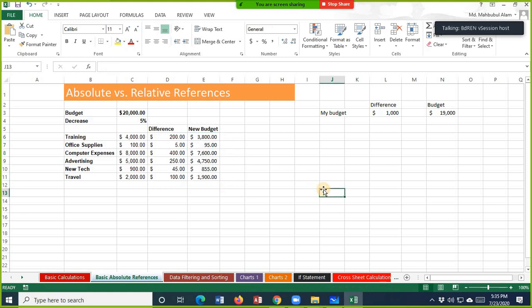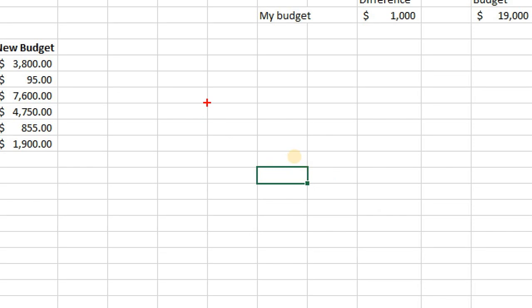Very good. So now we know how to do the absolute referencing. But trust me, absolute referencing can be done in many ways. It could be dollar sign C 4, or it could be C dollar sign 4, or that could be dollar sign C dollar sign 4. So we use the last one.